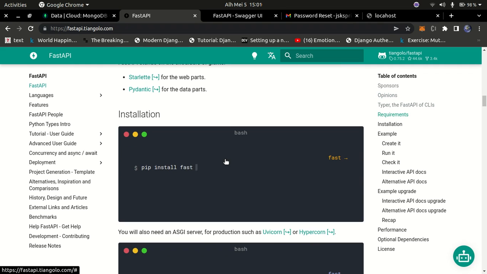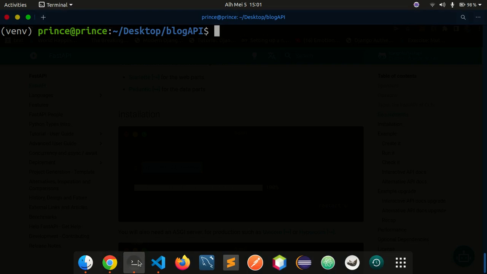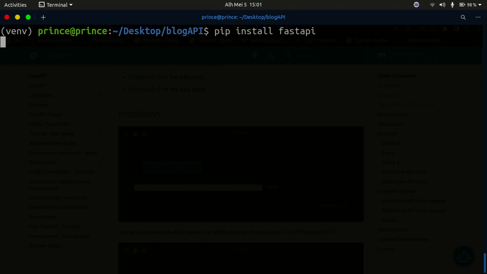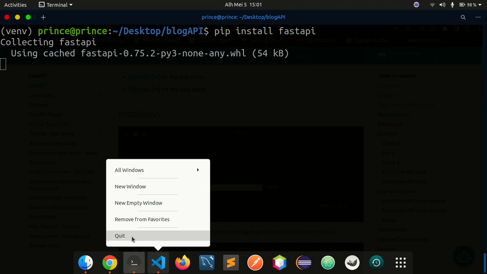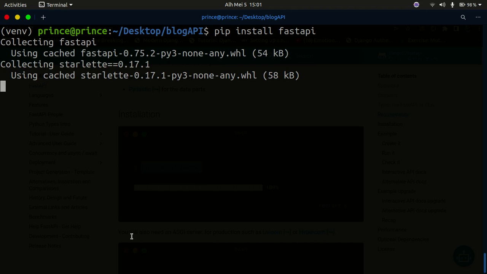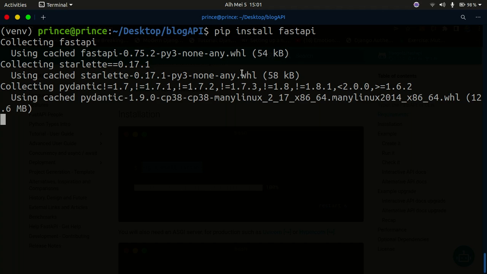First of all, we need to install FastAPI, and this is the command to do that. I'm just going to copy this command and go inside of my terminal, and paste it in there. While we wait for this to get installed, I'm just going to close up my VS Code because I was using it for something else. I'm just going to close it up for now and wait for this to get installed.